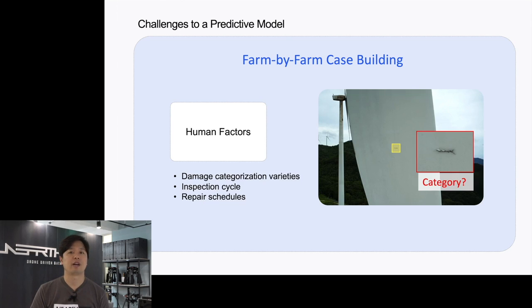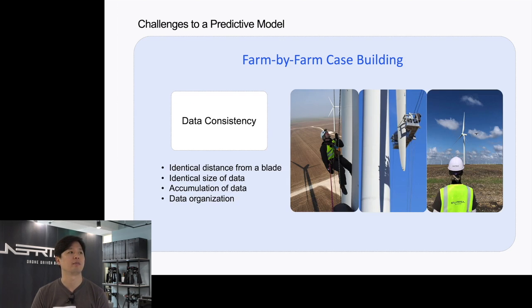Other than physical variables, human factors should also be considered. Every farm has its own convention in damage categorization, the cycle of inspection, and repair schedule. All of these factors are critical to build a farm-specific case in order to monitor turbine status and to generate a unique predictive model that can prevent severe damages.